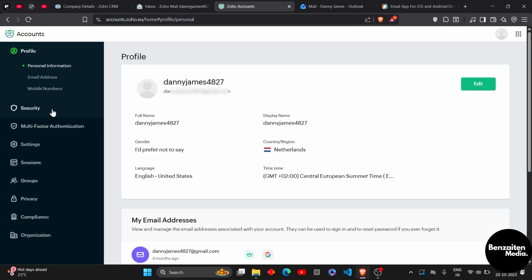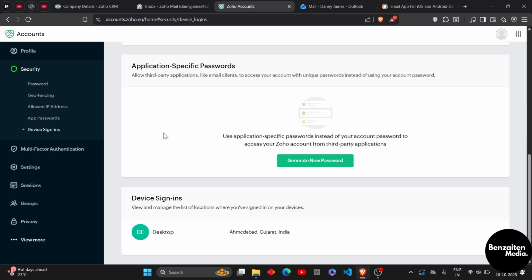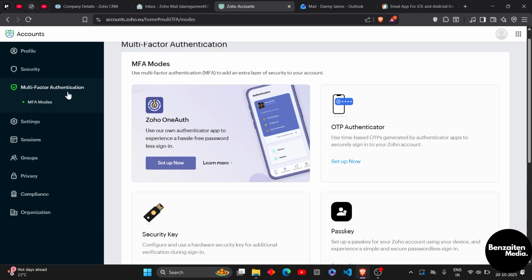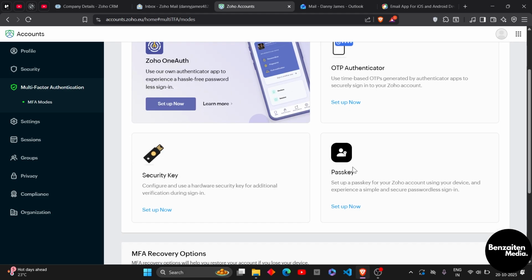And after that, on the left side, you will see the security option. So just click on this, and then here you will see all your security features. From here, you need to click on multi-factor authentication, and then here you can see there are 4 types of multi-factor authentication. The first one is OTP authentication, Zoho OneAuth, or security key or passkey.